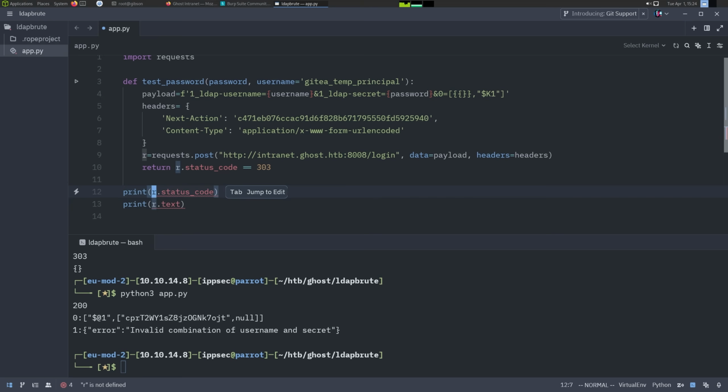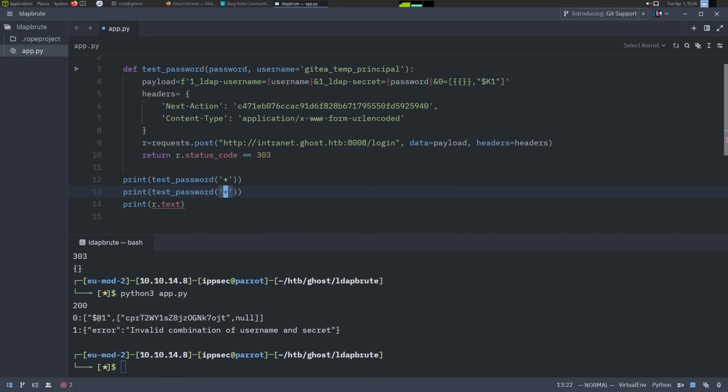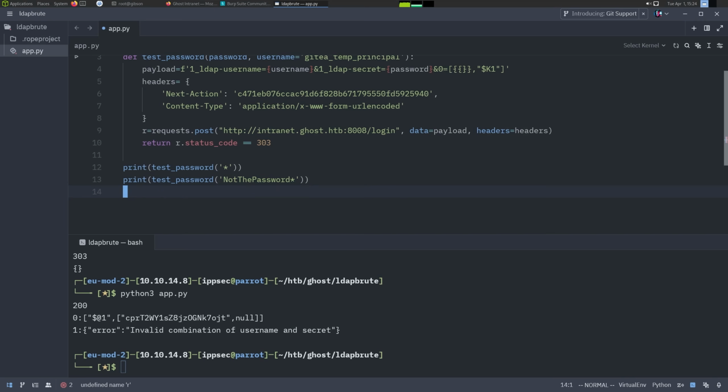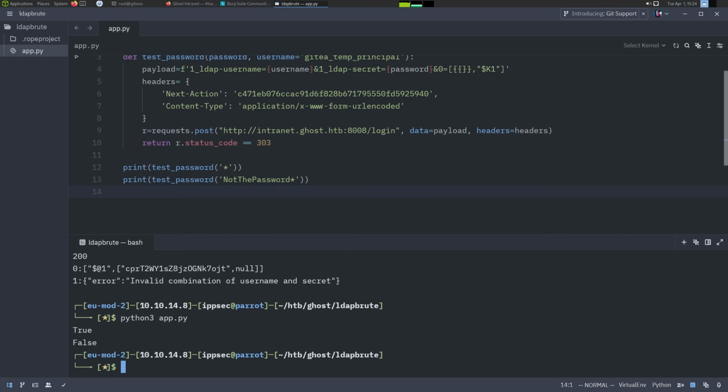So we can now do a print test password of star. And we'll do a test password of not the password. Save, run it. There we go.